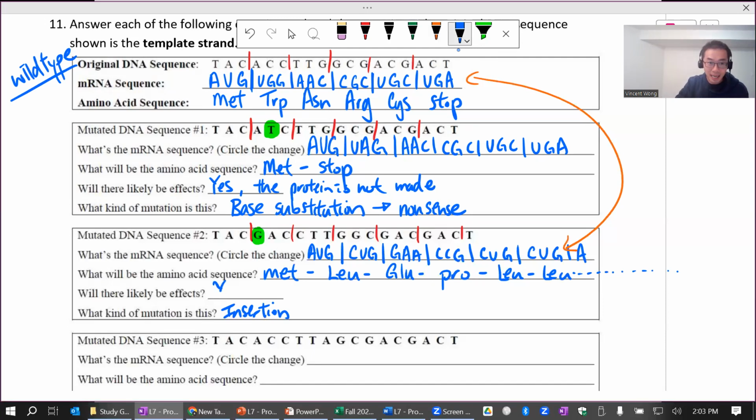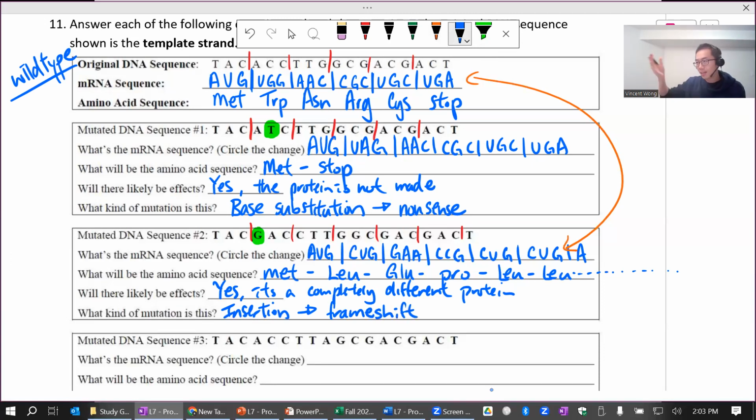Will there be a likely effect? Yes. Yes. It's a completely different protein. Okay. So we have the insertion, and that leads to a frame shift. Frame shift, the reading frame is different. It's like, you know, the red cat saw the fat dog thing, right? Like you take one letter out, everything is wrong afterwards.